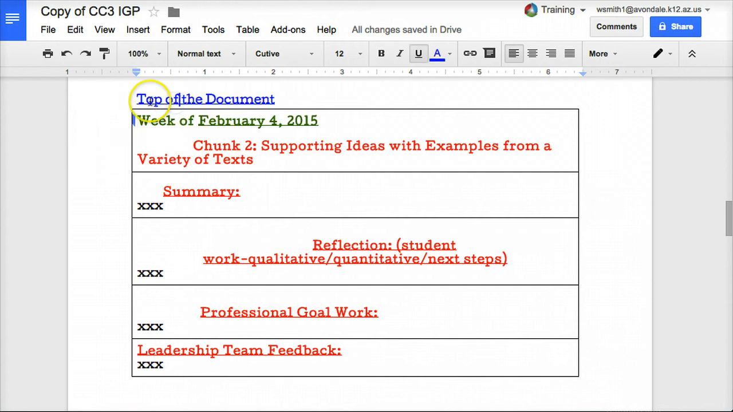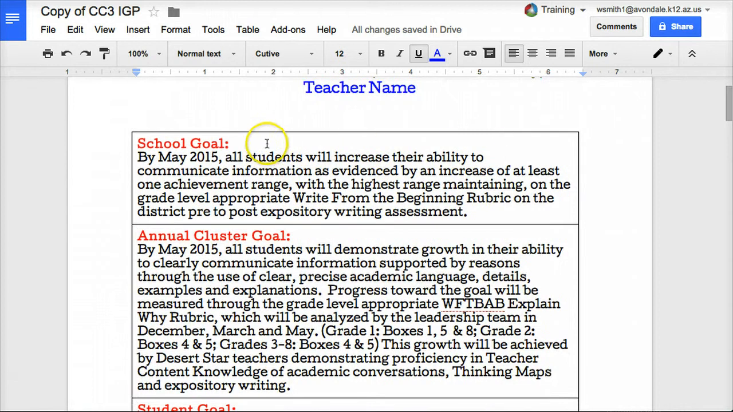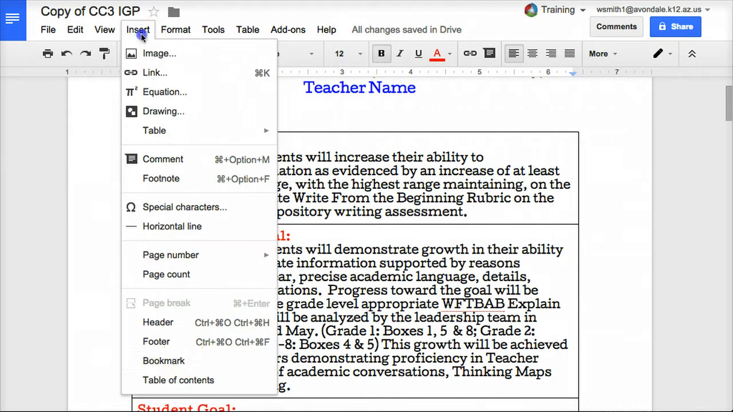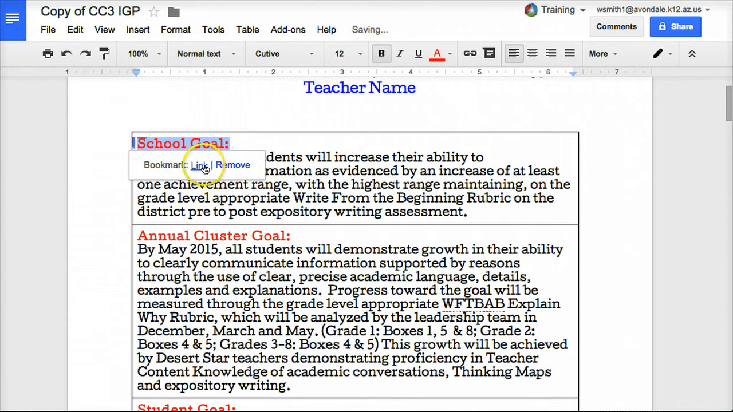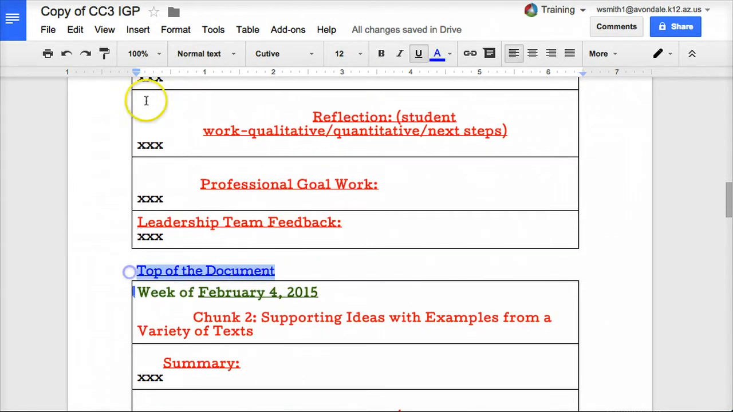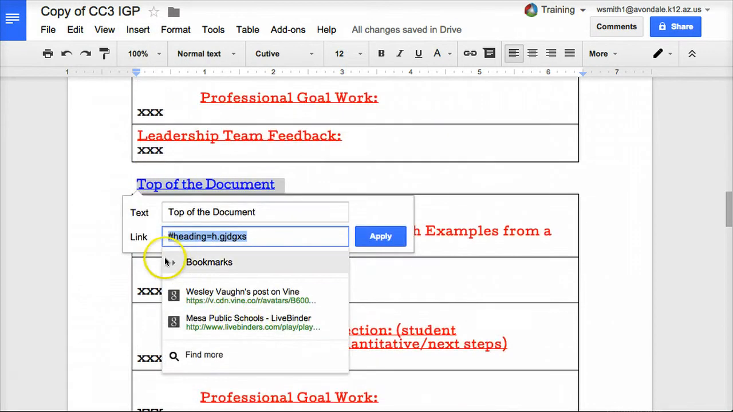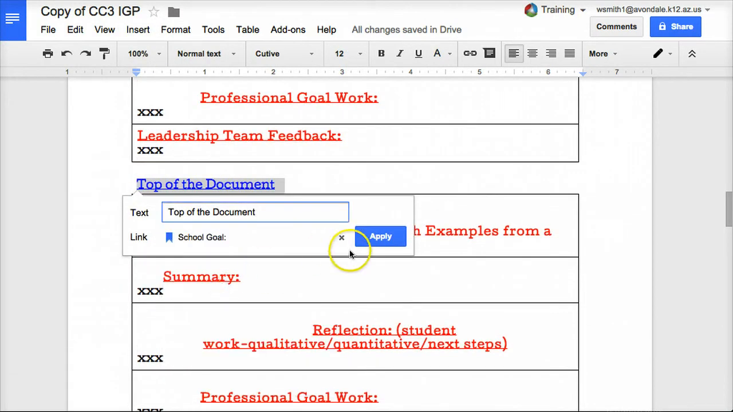Now, there's also a link to the top of the document. If we want to do that, we can simply highlight a part of the top of the document that you want the user to go to. I'm just going to have them go to the school goal and insert a bookmark there. Now, anywhere that has top of the document, I can insert a link that goes to the school goal.